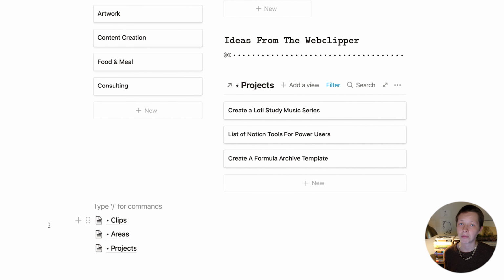So this projects database or task manager may be somewhere else in your workspace, maybe somewhere in your sidebar. You can still work with it. With this connection, I'm showing you how you can connect your Webclipper to any task management system or any other database at all and create these windows.